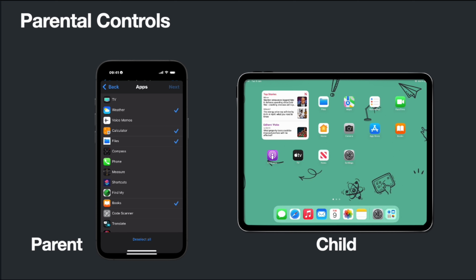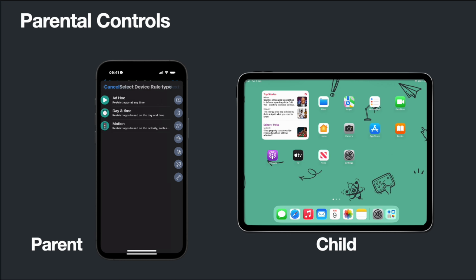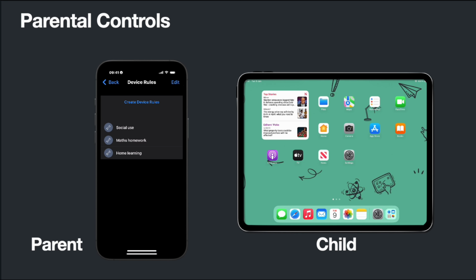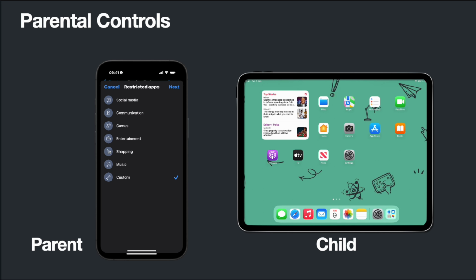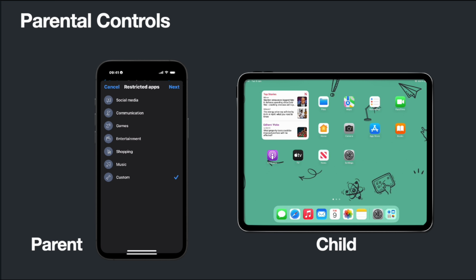There we go, that'll do. I give that a name, and it's going to be within that selected device rule of custom. But fundamentally what I've created is this one tap use. So where I've got the one that says maths homework, if I go to edit, I've already selected which apps I think are going to be useful, because the school may have told me that calculator, files, and measure app are all useful things to have.